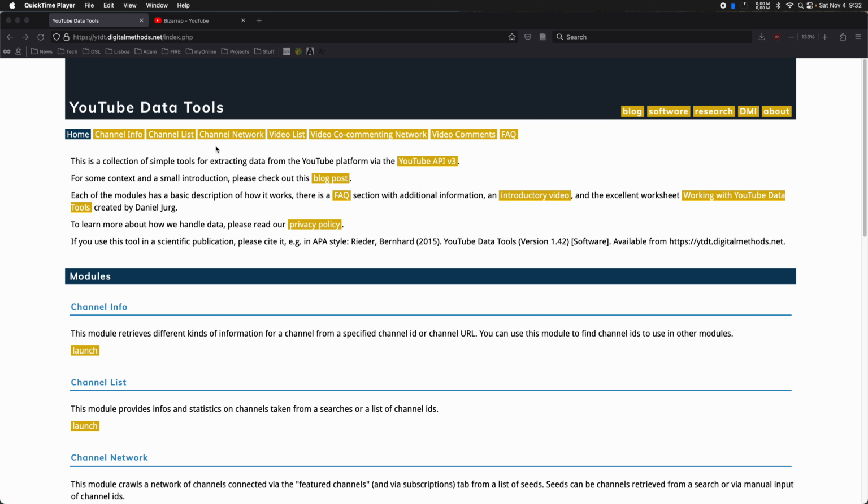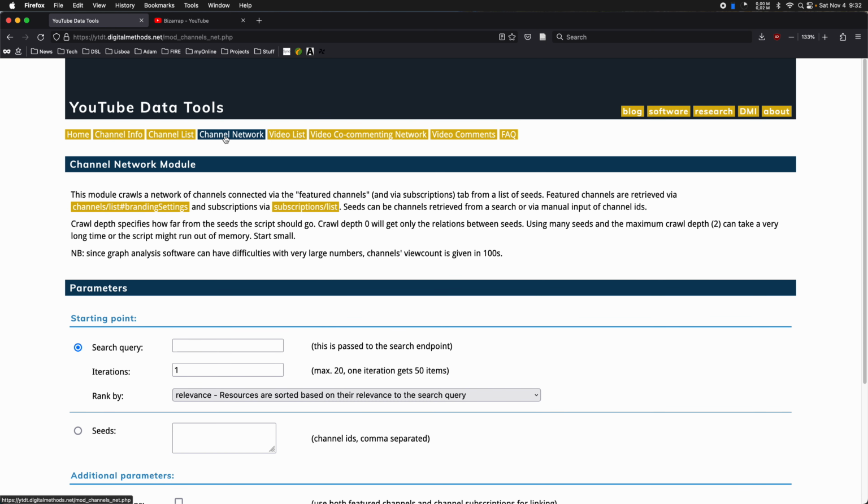In this video, I'm going to talk about the channel network, and I'm going to show you the parameters, the general rationale behind it, but also how to open and analyze an output file that is being generated by this module. So the channel network module is a way to crawl channels. And that means it starts with a series of seeds and then looks at the connected channels to those seeds.